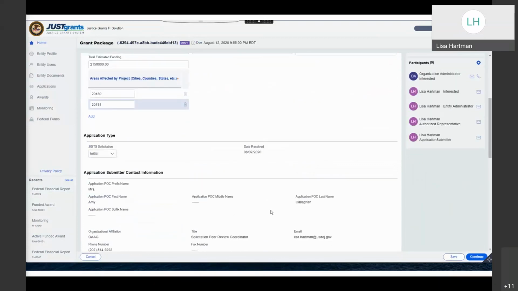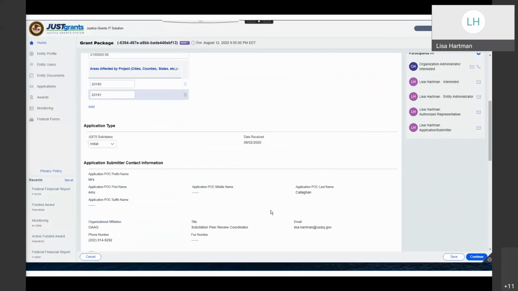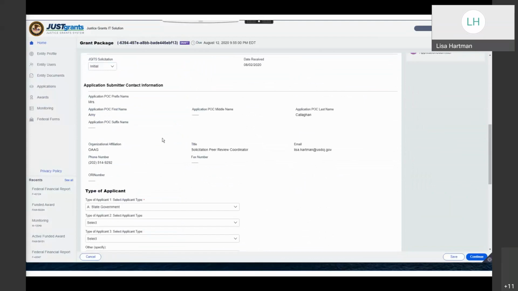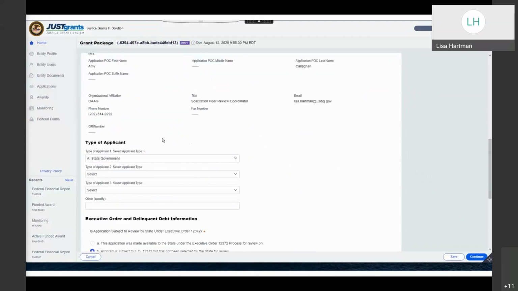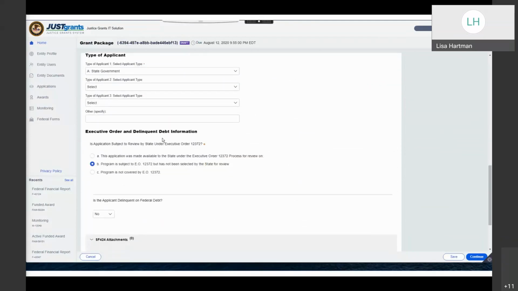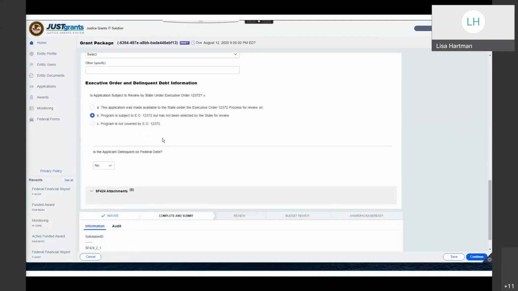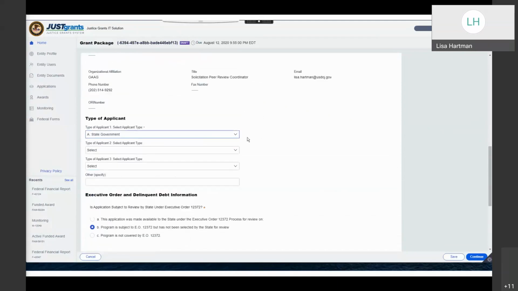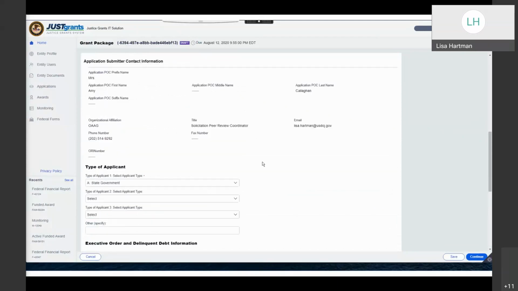So we have the application type, which comes again from SF424. It is an initial application. And notice the application submitter information cannot be edited here. In order to change the application submitter, the entity administrator has to reassign this application to somebody else. And then we have a number of other fields here that you'll fill out. So again, we can use that continue button at the bottom, or we can go back up to the top and use the menu option to move to the next page.